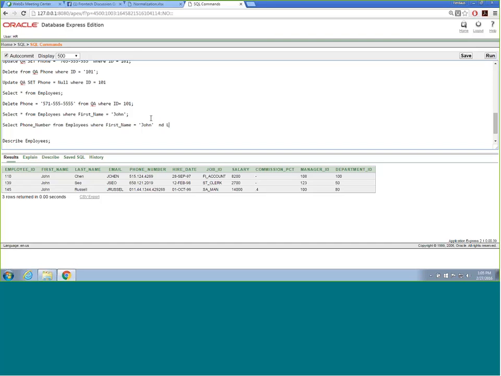And the AND doesn't have to be uppercase or lowercase. I put uppercase just to focus on it. We are using AND. If it's in the quotes, it has to be exactly the same. Other than that, it does not matter. Last name equals, I said Seo, right? Seo.